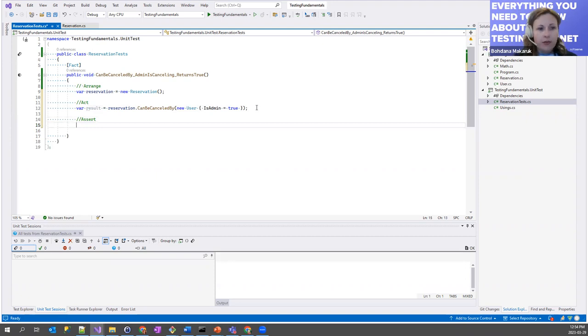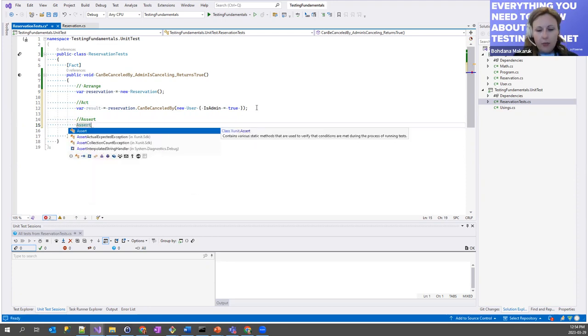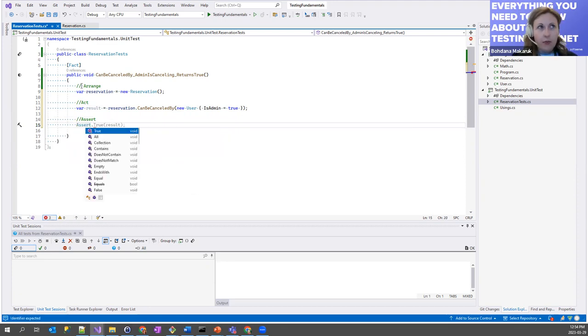Here we check our result. For that, we use a class called Assert. It's all about xUnit for now, but NUnit has the same Assert. As I remember, MSTest also has Assert, but they have different attributes. So it doesn't matter. Our result is Boolean, so we can use the True or False static methods for that purpose.